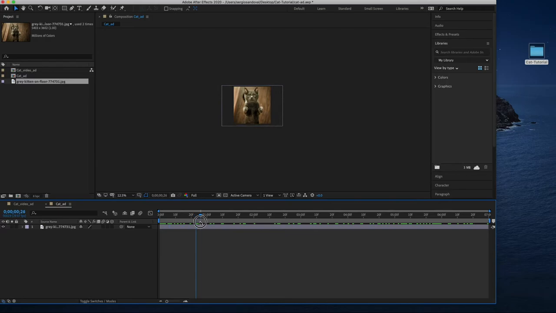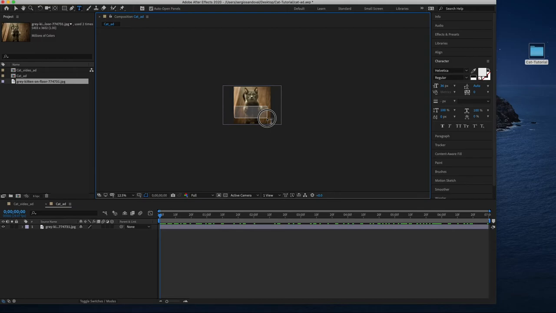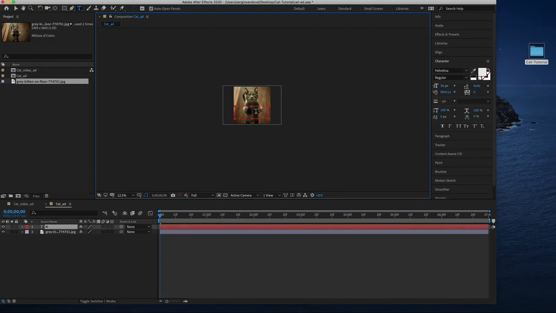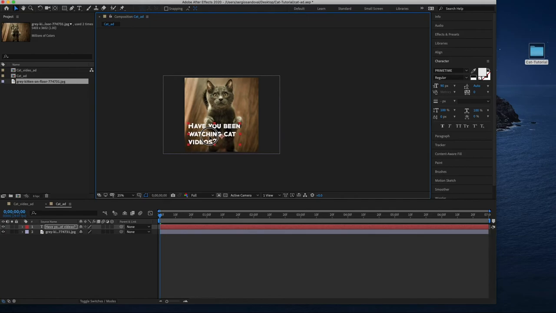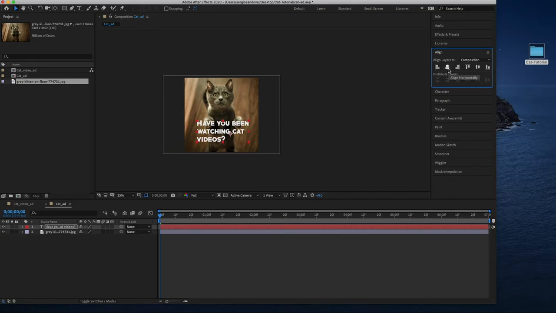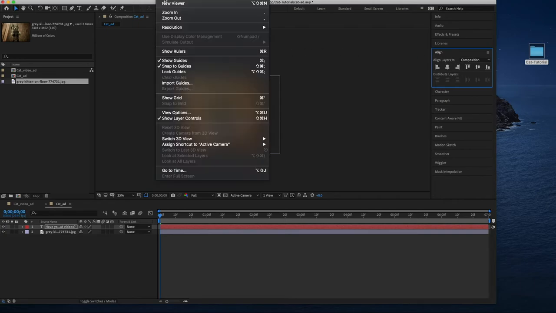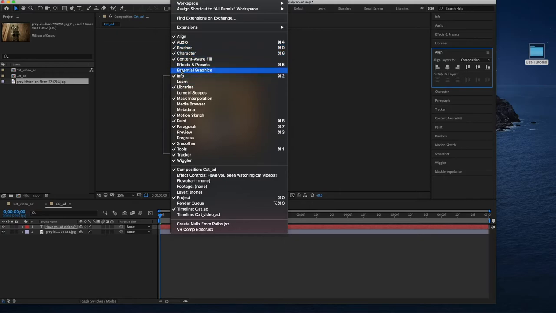Now I'll show you guys how to bring in some text. So we'll draw out a text box, and we'll say, have you been watching cat videos? Question mark. We're going to do 90. We can zoom in a little bit. We can center this. We can use this tool here, Align, and then hit Align Horizontally. If you don't have this, you can go to Window and select Align.